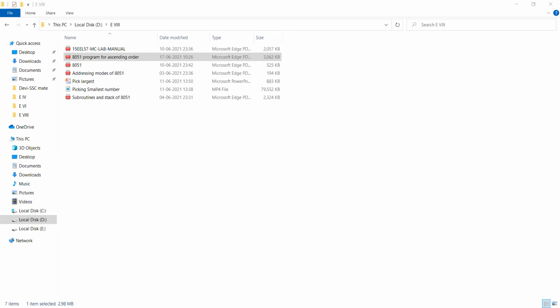2, 1, 3, 4. This 2, 1 you can compare. 2 is the larger value, so you keep it at the bottom location. 1, 2, 3, 4. Again compare these 2, there is no change. Again compare these 2, no change. So 1, 2, 3, 4 is the particular order, ascending order.